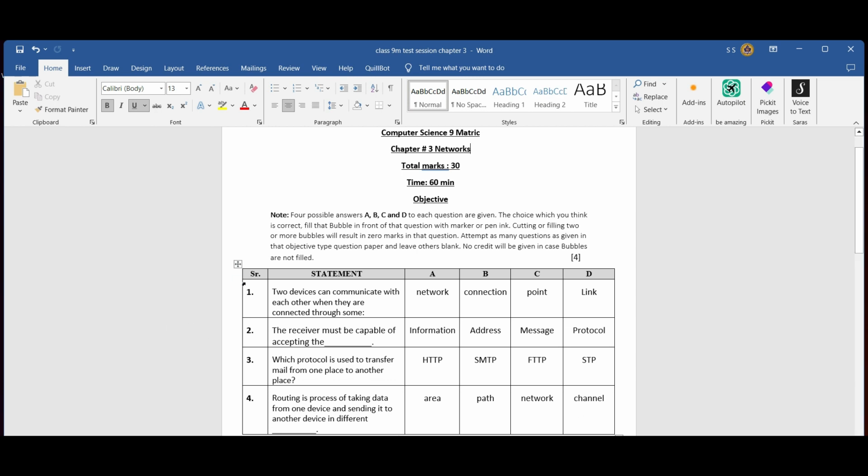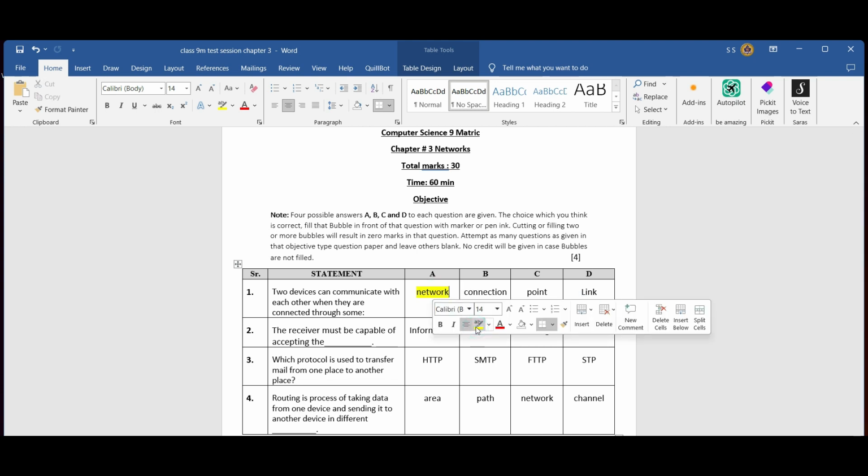Right. So the first question is: two devices can communicate with each other when they are connected through point A, network, point B, connection, C, point, D, link. Two devices can communicate with each other when they are connected through a network. If they are not connected to any network, then they cannot communicate with each other. So point A is the correct answer.